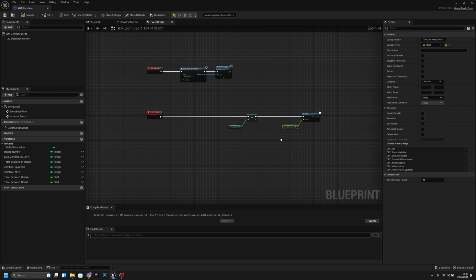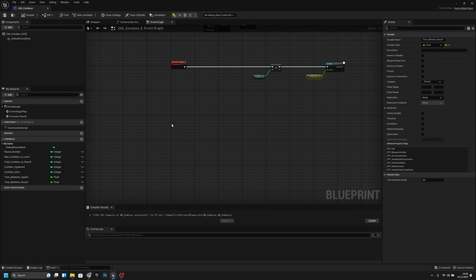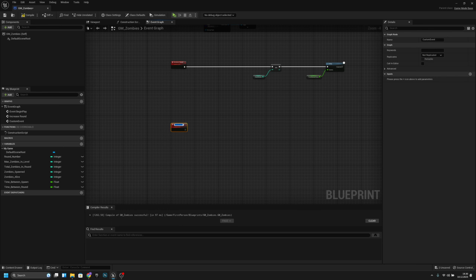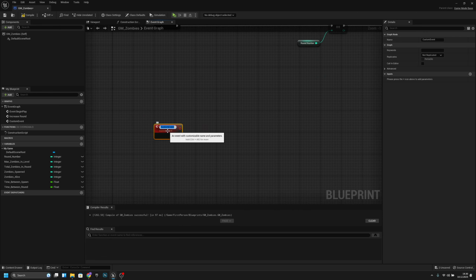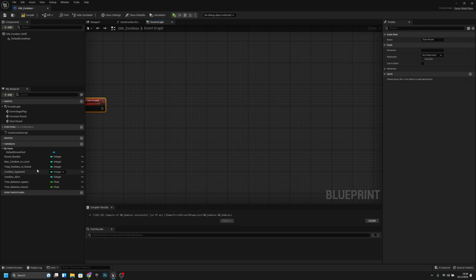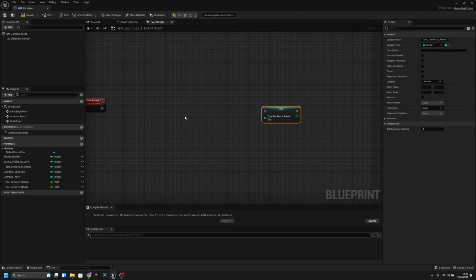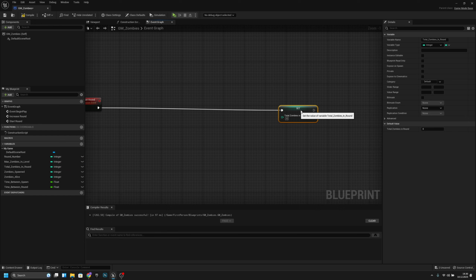Now we want to actually add a new custom event here. Add custom event, and that should be called start round. Okay. And from the start round, we want to get the total zombies in round and set it, and you want to leave some space here also.